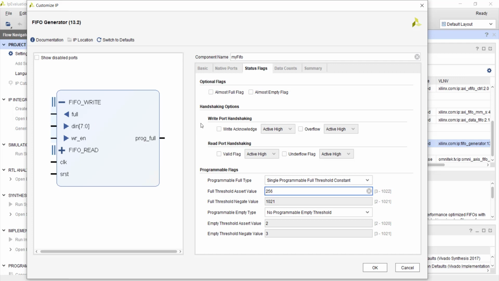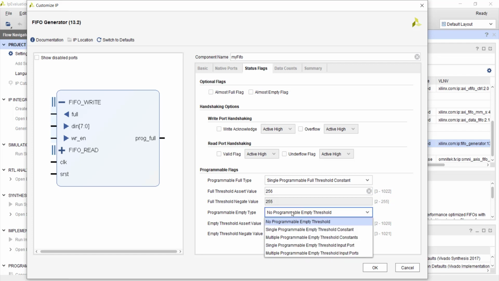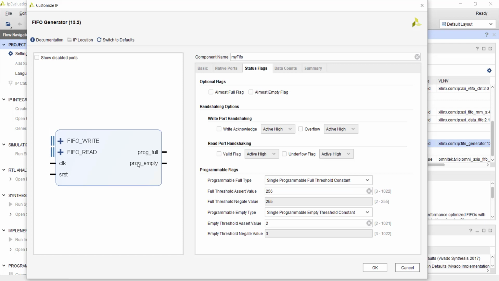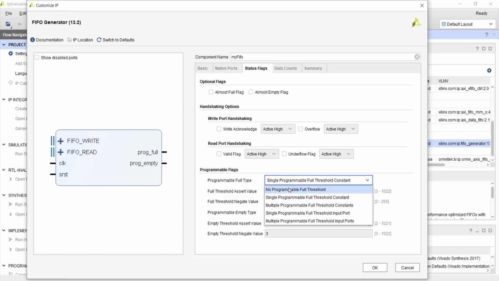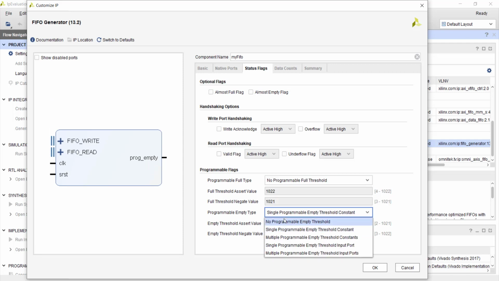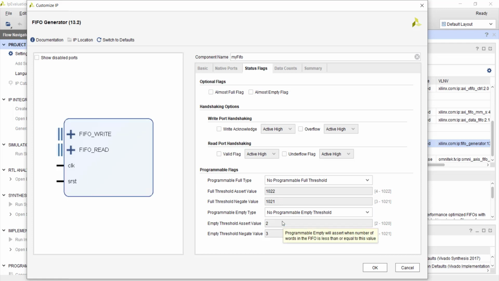Same way you can set programmable empty also, so that when only that many data is left inside the FIFO, the programmable empty flag will become high. So these are all additional features available. Again, depending upon the application, we may use it, we may not use it.